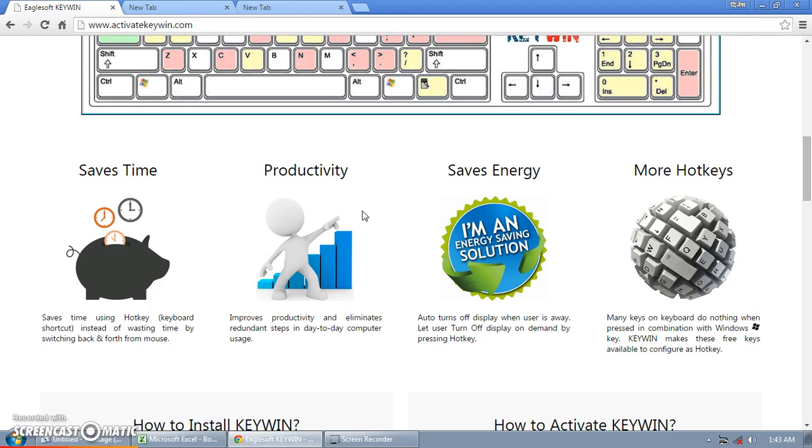When it comes to more hotkeys, any multimedia keyboard which gives us the hotkeys feature has, say, around 15 to 20 hotkeys, but KEYWIN gives you approximately 60 hotkeys in the Windows 7 operating system. In Windows XP, we have found it gives 83 hotkeys.